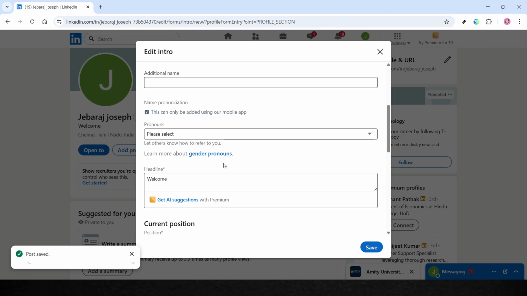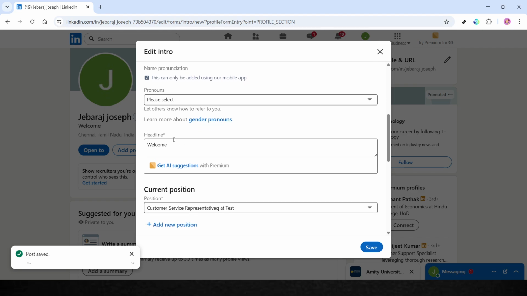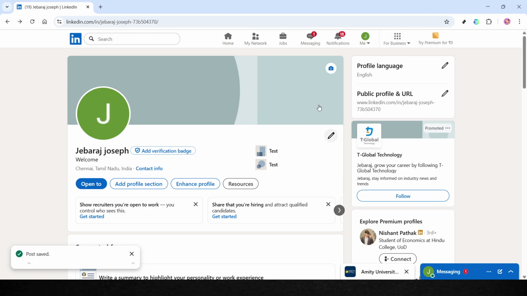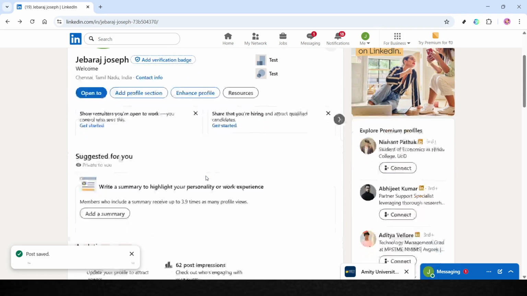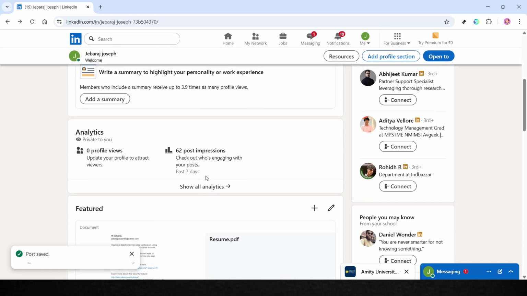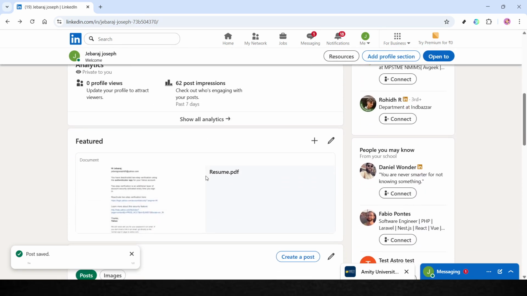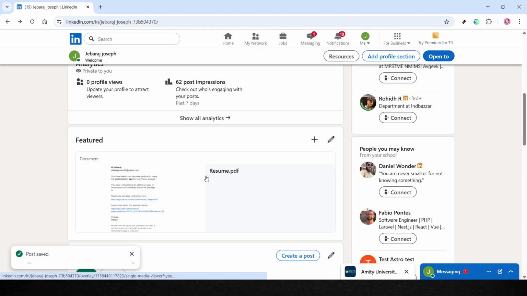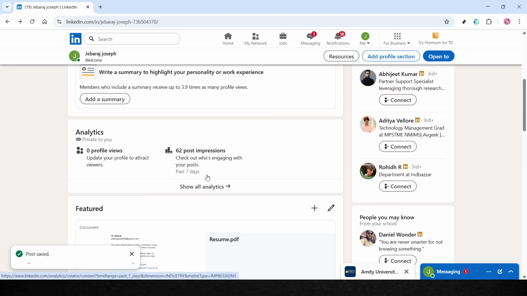Another crucial element is listing your skills. A well-rounded skills list doesn't just highlight your expertise, it also boosts your chances of receiving endorsements, which can enhance your credibility. To do this effectively, make sure you add relevant skills for each job in your experience section.